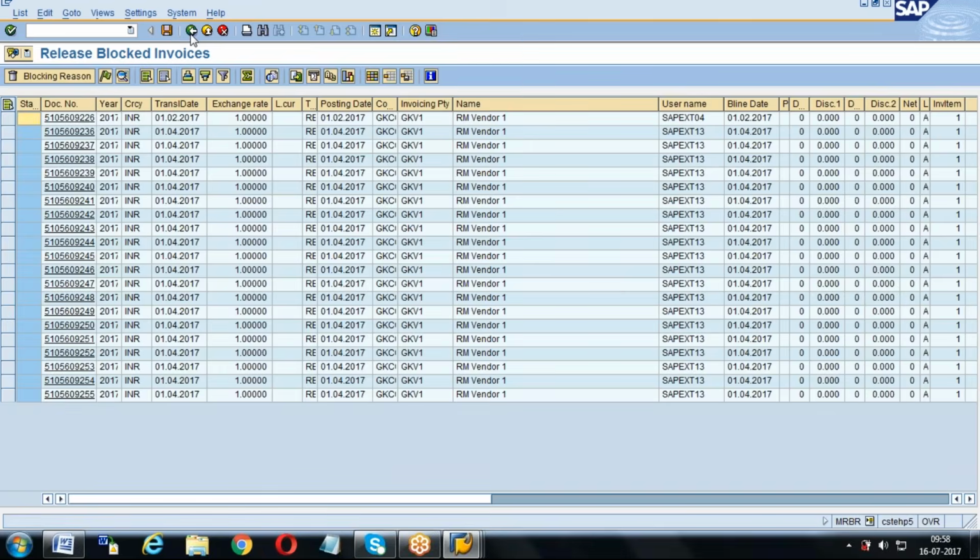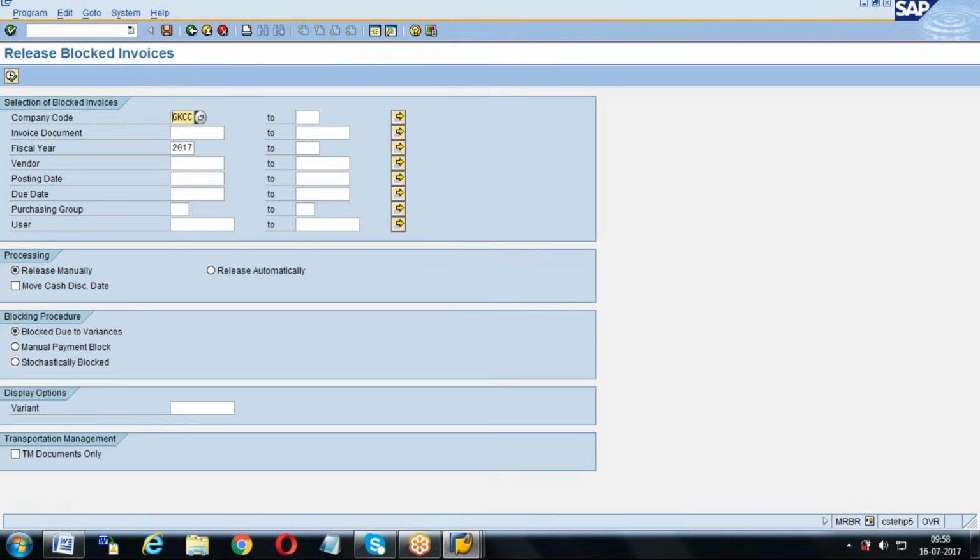Like that, we have different kinds of things. Now I will do this only for manual payment blocks, if somebody has kept one. This is about variances: different kinds of blocks can happen, but the blocks will be released with this MRBR transaction code. If you select release automatically, then all the documents will be released automatically once you execute it.